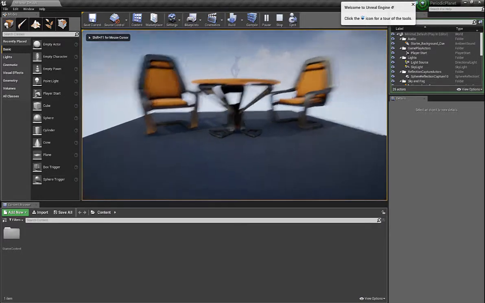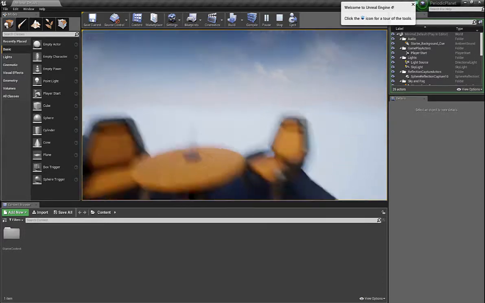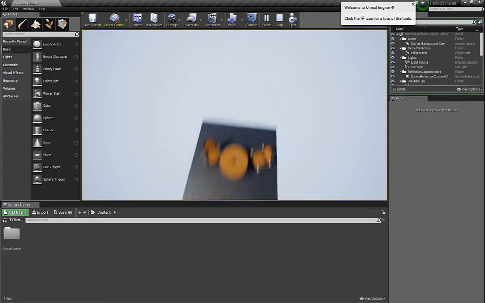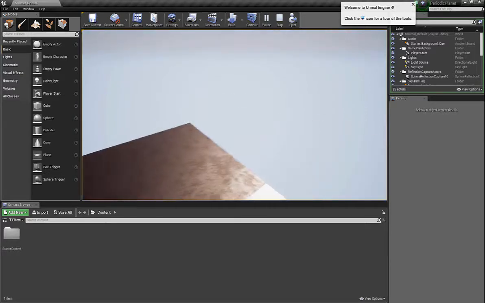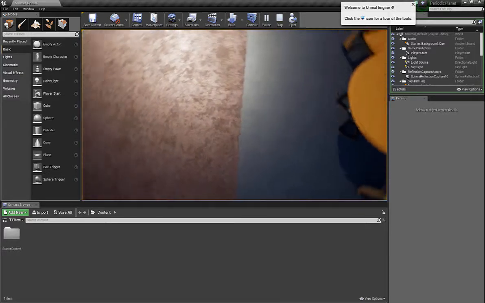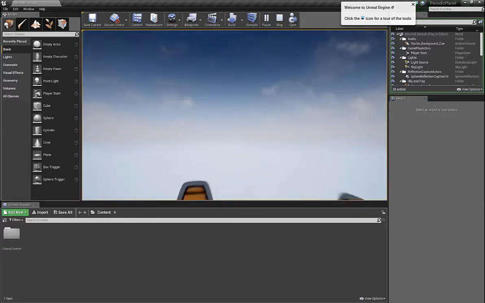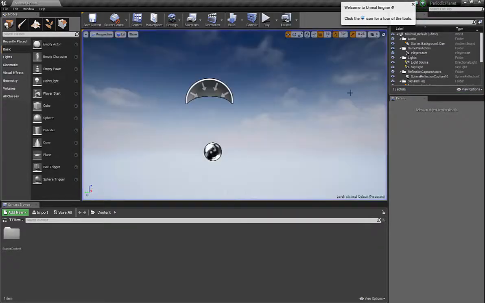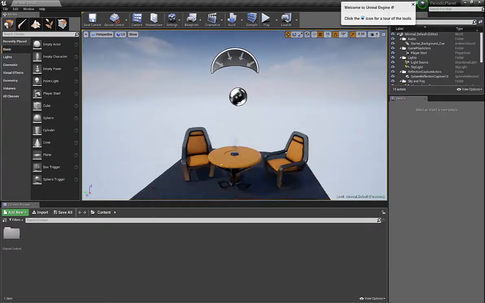We're walking around, you can hear the audio. Spacebar is moving us up. It allows us to sort of fly around our scene. Now we're actually in it. We can see the way the textures work and things like that. I'm going to go ahead and escape to leave play mode.